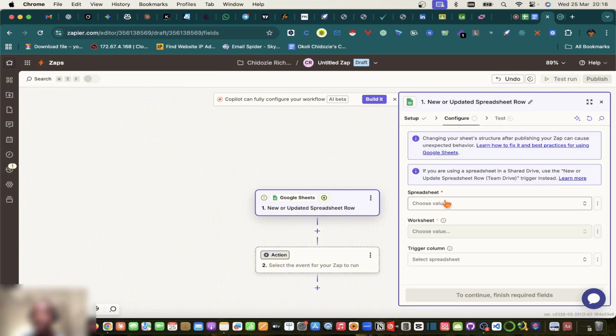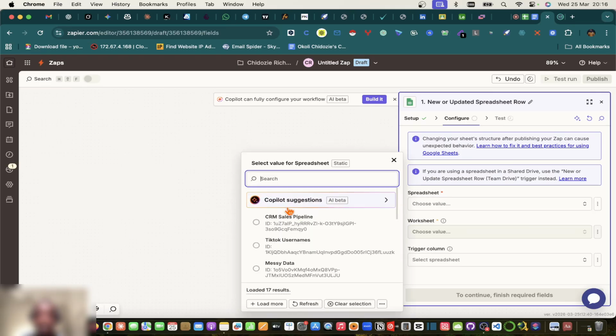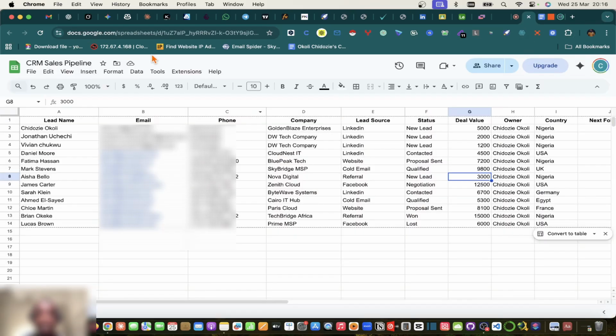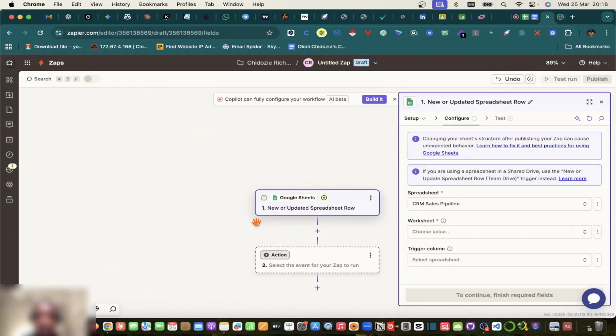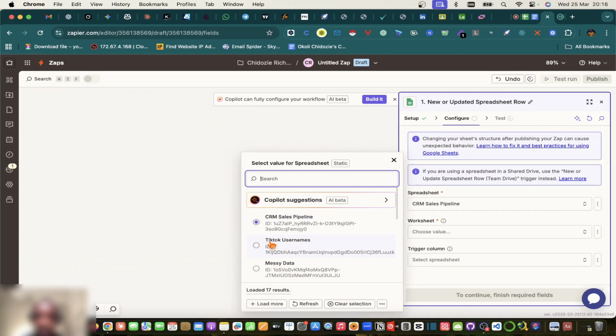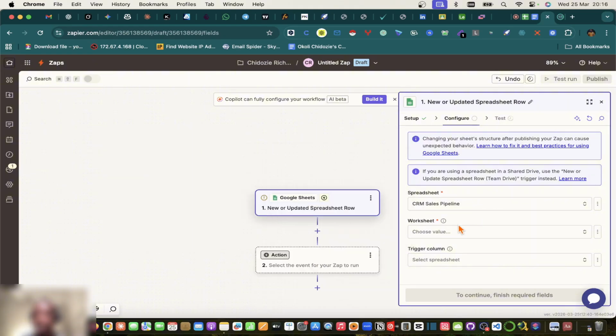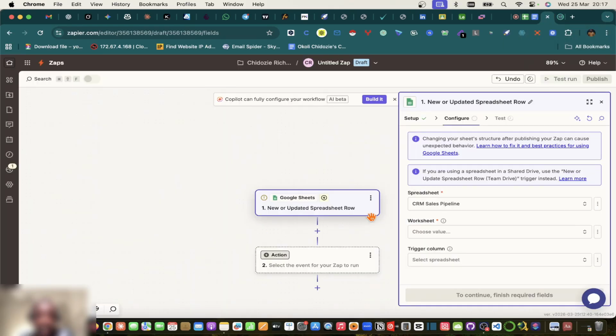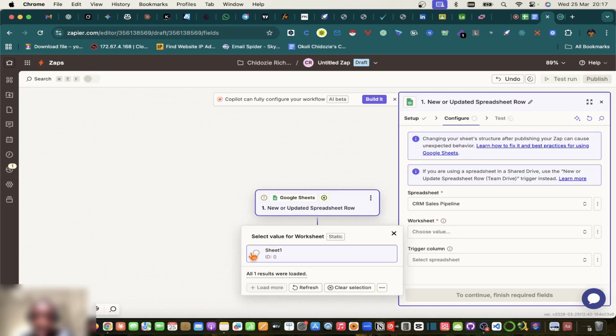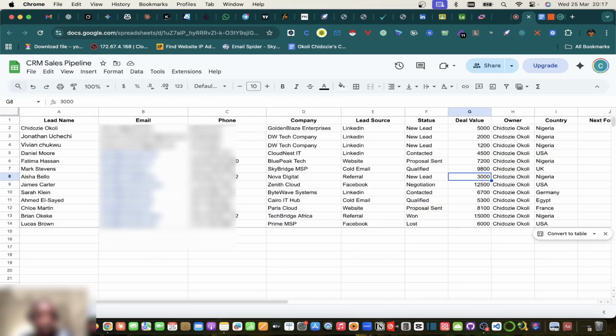Then it is now going to bring out all the spreadsheets that are in that account for me to choose. So I'm going to choose, what's the name of this one? CRM sales pipeline. So this is it. I'm going to choose it. If you look, you will see that TikTok one we just did is here. You understand? So choose CRM pipeline. Then it's going to ask you which worksheet. Because sometimes, if I click on this now, you will see that there is only one worksheet, sheet one. Why? Because there is only one worksheet here.